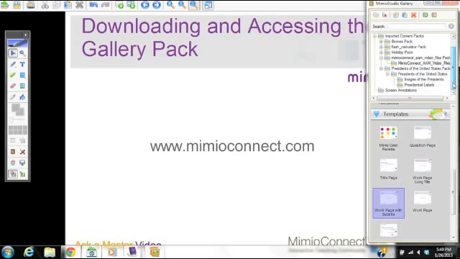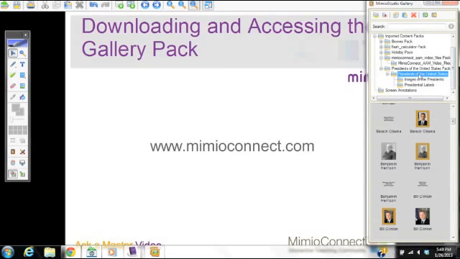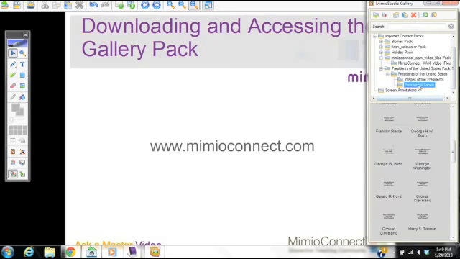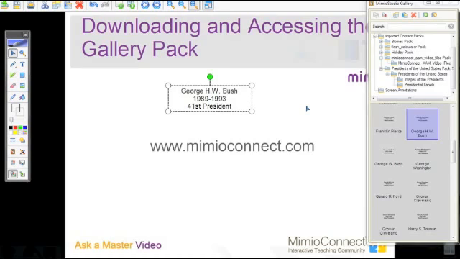And in that pack, there are all kinds of things. Not only are there images of the presidents, but there's also some labels for them telling you their names, and also, for example, how long they were president and what number president they were. So there's a lot of good basic information there in that image gallery.